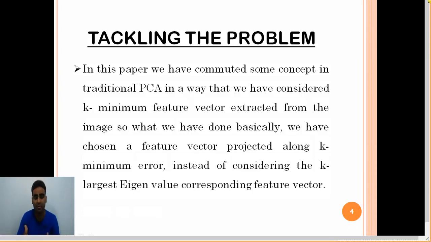So that is the application of the Naïve Bayes classifier in this work: we are using it with the altered approach of PCA. We have altered some concept, and we will see what that altered concept is.